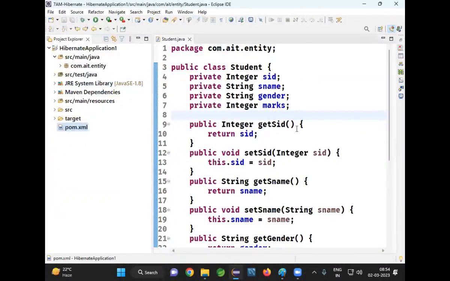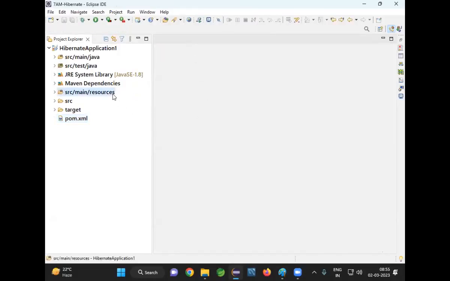Next, what do I have to write? The mapping file. But where can I save that mapping file? Where can I store that file in the project? Under the resources folder. What is the file I want to create? The Hibernate mapping file. What is the name of the file I gave in the project structure? Student.hbm.xml, right? Okay.